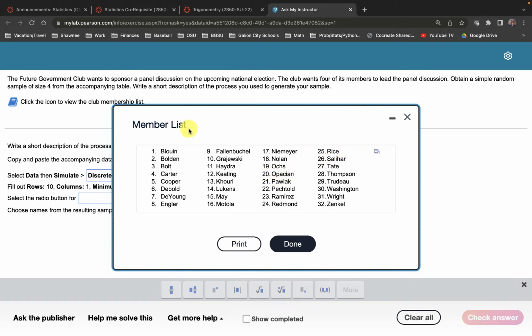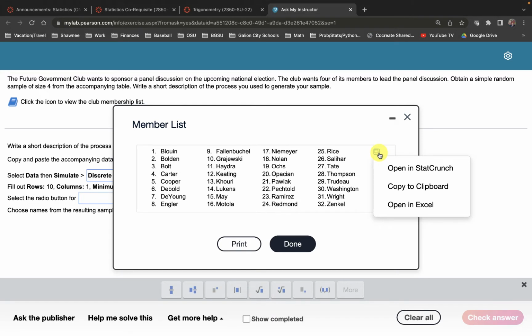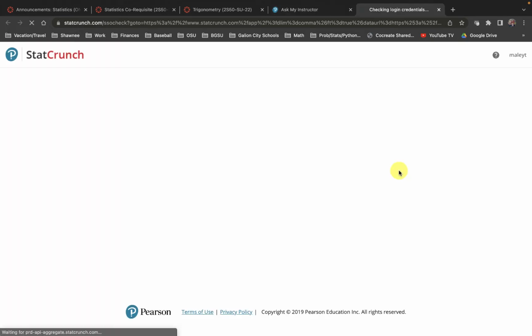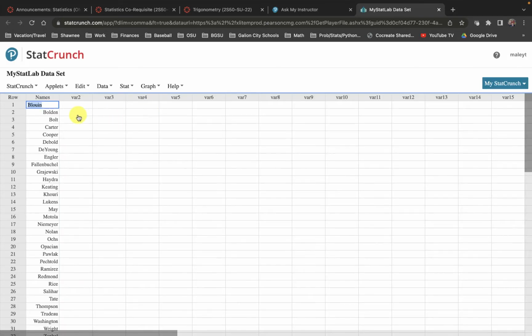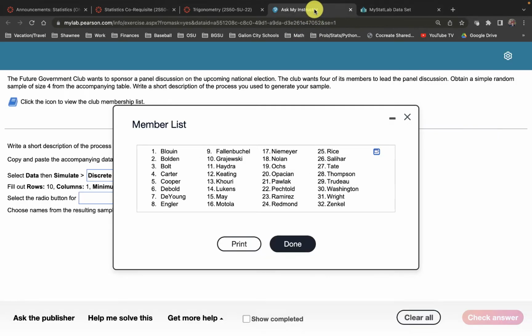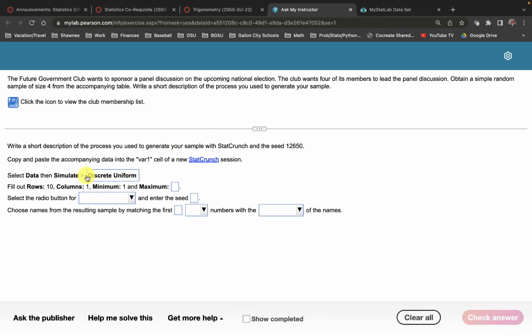So something nice while working in my math lab is there's this button, this symbol over here I can click on, and it gives me some options. I can now open this up in StatCrunch, I can copy this table, or I can open it up in Excel, right? So I'm going to click open in StatCrunch, and so it's just open here with all those names already typed in. So it just makes it really nice and convenient, right? So going back here to the problem, I'm going to exit out, and we need to just fill in some things here.